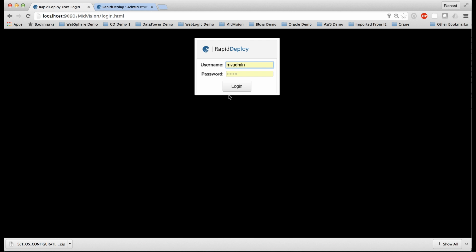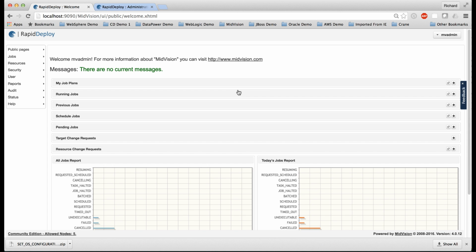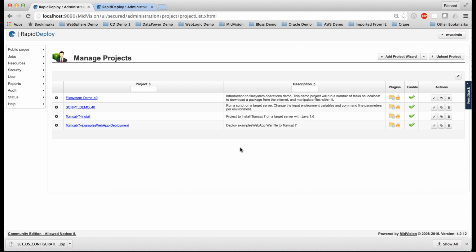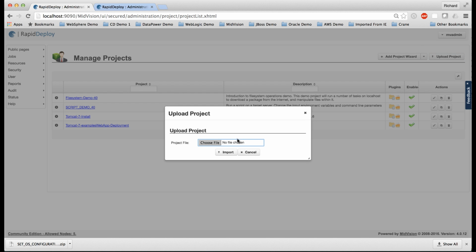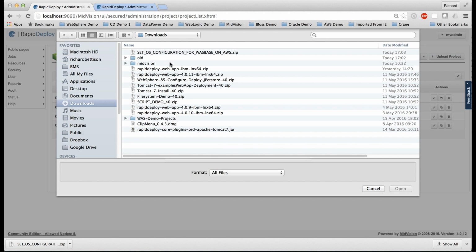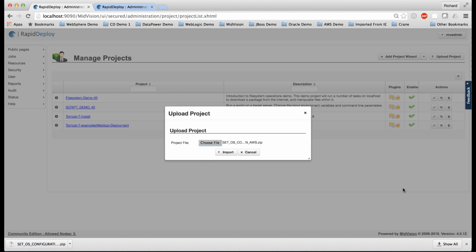I'm now going to go ahead and log into a local instance of RapidDeploy that I'm running on my desktop. And again, I'm going to go to Resources Projects. Now I'm just going to click on this Upload button. I'm going to choose the file, which is the one we've just downloaded. I'm going to open that and click on the Import button.